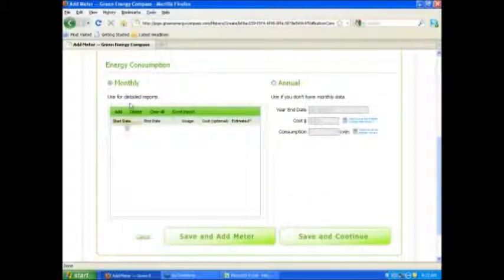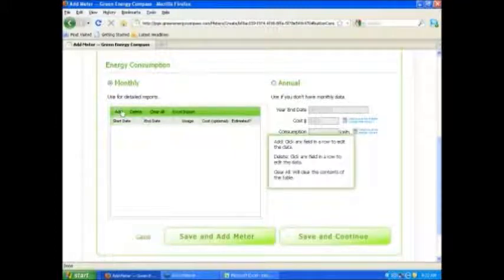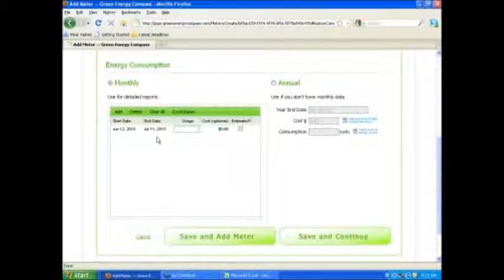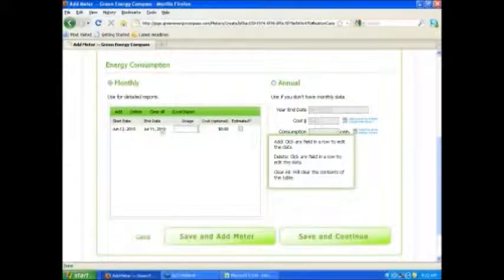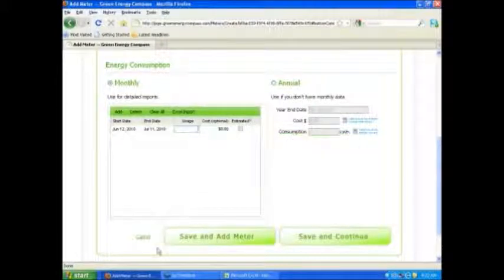The other thing you can do is actually enter this data. You can add a line at a time, enter the data, same format, and fill it in. And again, the dates have to be continuous, and there can't be any overlapping dates from one month to another, and so on and so forth. Again, you'll get error messages.